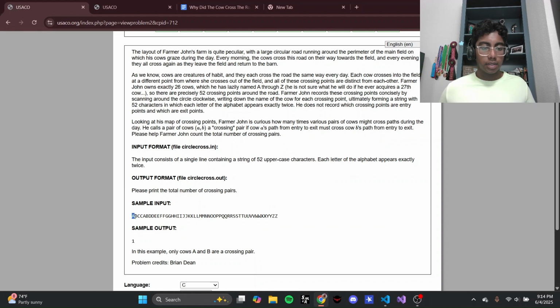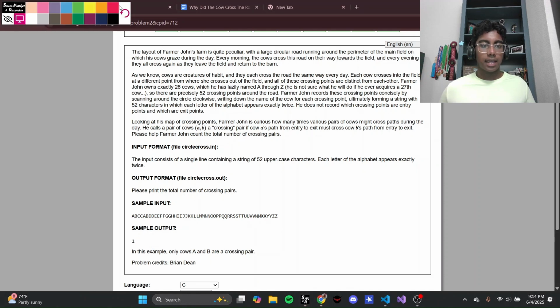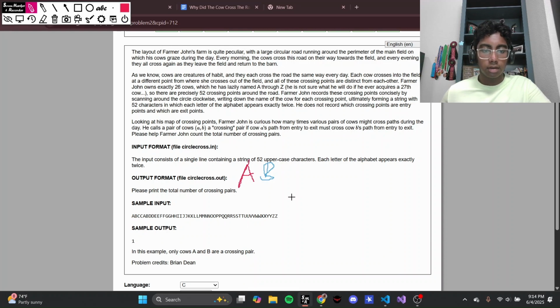First of all, notice that for the sample input, the sample output is 1. In this example, only cow A and cow B are a crossing pair. If you ignore the other cows and just look at the order in which cows A and B show up: first A shows up, then B shows up, then A shows up again, and then after that B shows up.